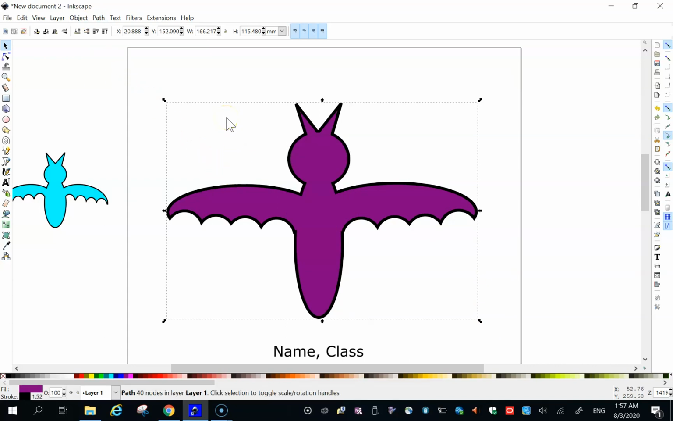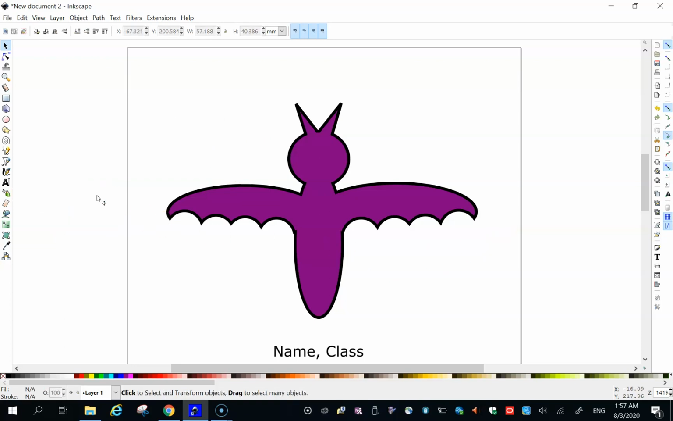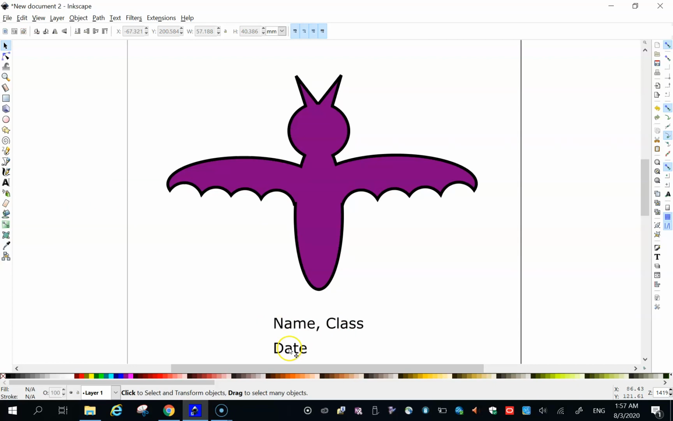Okay, if you're okay with blue color, this shall be your final work. And remember to submit with your name and class and date.